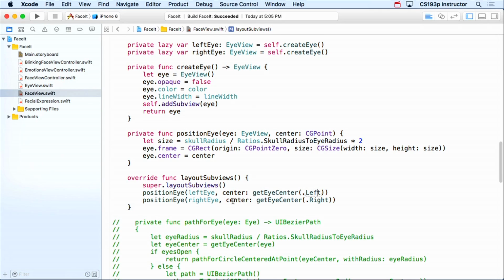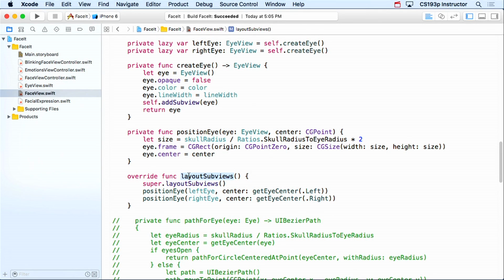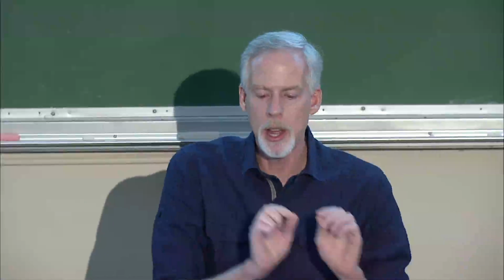Okay, there we go. So don't be confused between layout subviews and view did layout subviews. View did layout subviews is part of the view controller lifecycle. That's a view controller thing. Layout subviews is a view method where a view is being asked to actually lay its subviews out.